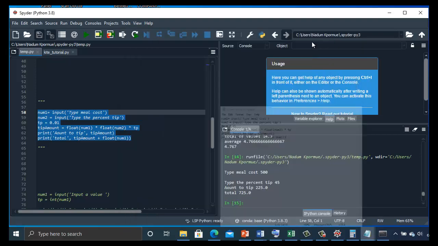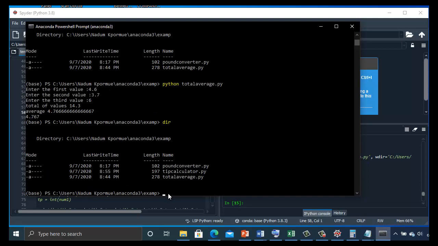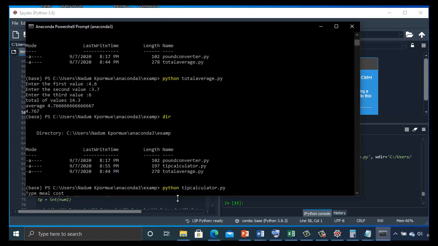So we go to our command prompt again. We are still in that directory. We'll do dir again to see the number of files there. Now I can run that script called tip calculator.py. Right now, it says type meal cost. You remember the refuel in Chicken Republic, it's 500 naira.